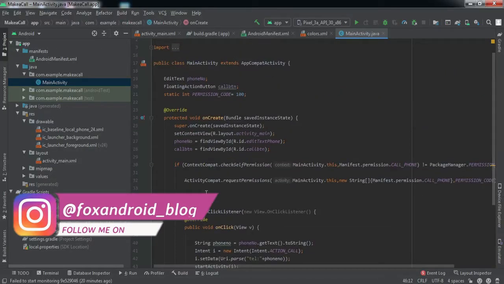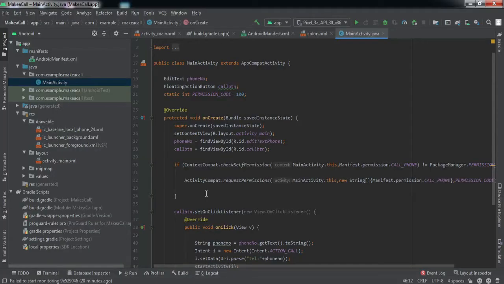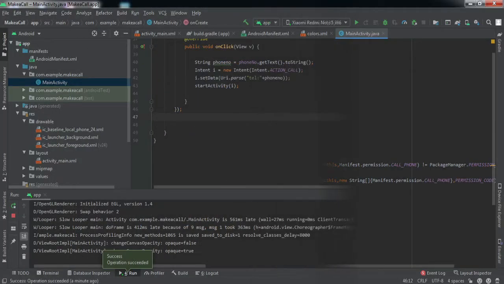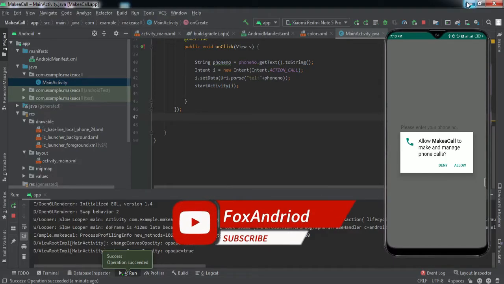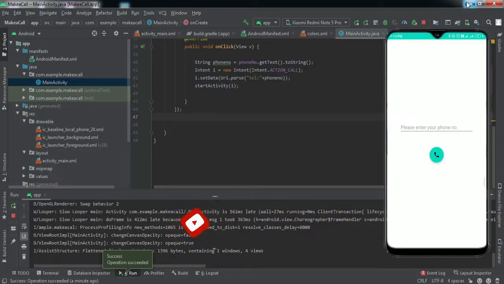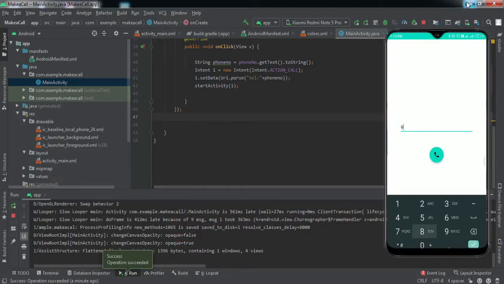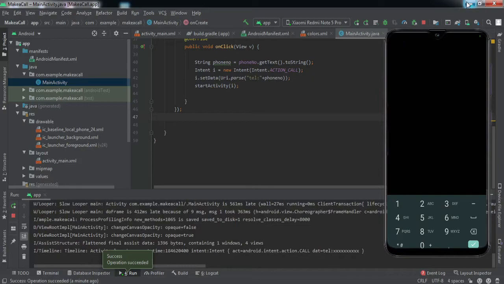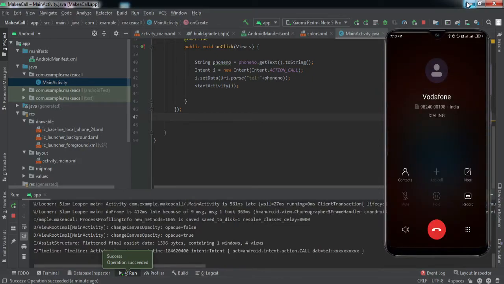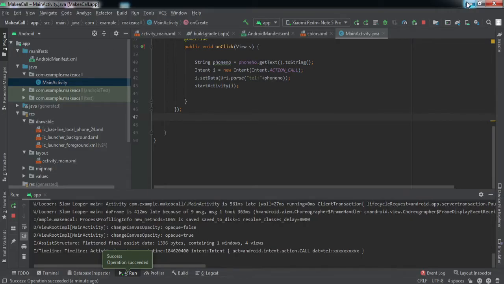So now let me just quickly install this app to my cell phone and see if it is working fine or not, right? So okay guys, the app has been installed to my cell phone. As you can see, it is asking me for the permissions. I'll just grant the permissions. Then we'll quickly put in the mobile number. Just click on this button. So here you can see the number has been dialed, right? So I guess the app is working perfectly fine.